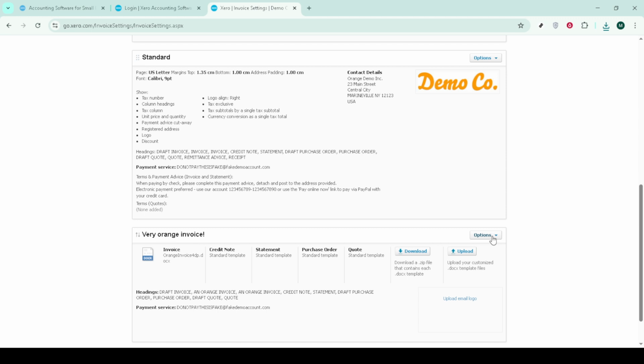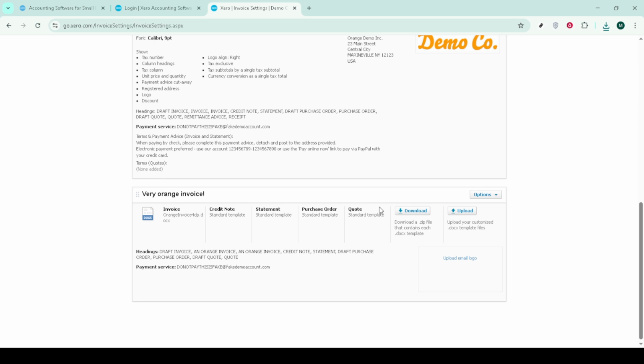As a quick tip, keep a copy of your template version somewhere safe, and when your branding or payment details change, update the Word file and re-upload it using the same steps. With this approach, you'll keep your invoices professional, consistent, and on brand in just a few minutes.